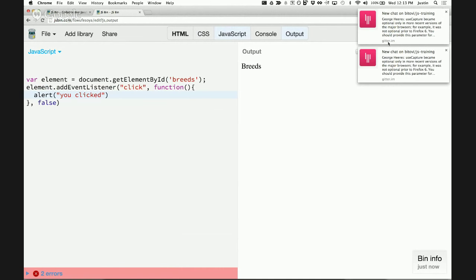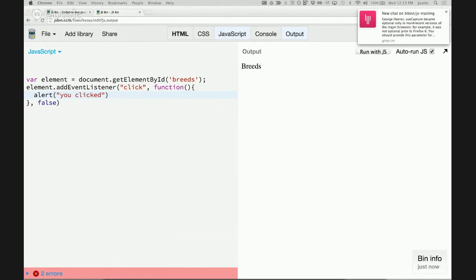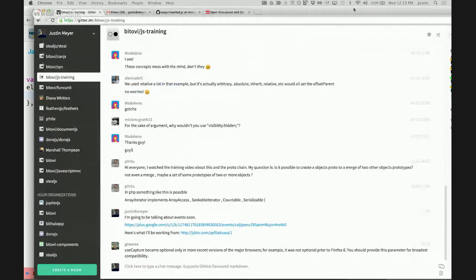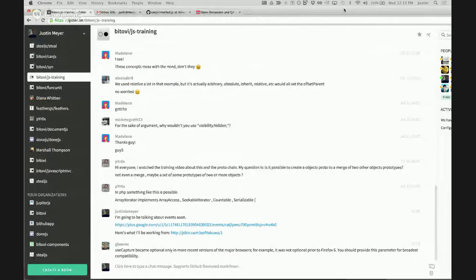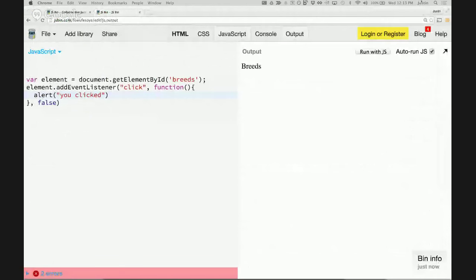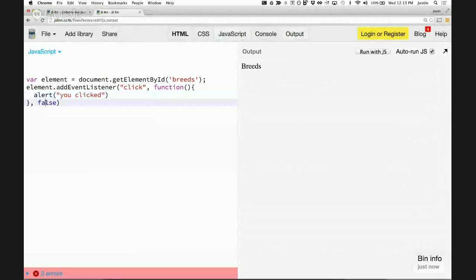So George is commenting. Thanks, George. Use capture became optional only in more recent versions of the major browsers. For example, it was not optional prior to Firefox 6. Yeah, okay, good. That kind of reinforces what I was saying, that you should still probably provide false, at least for maybe a couple more years. Definitely if you're writing a framework, you should do that, because useCapture is only optional in modern browsers. Thanks for confirming that for me.